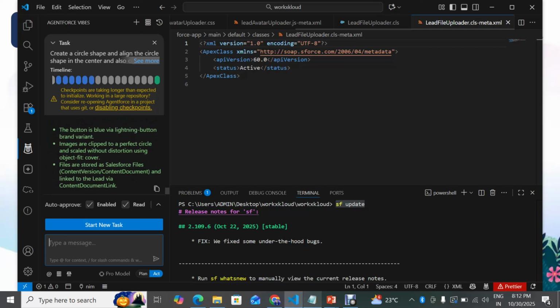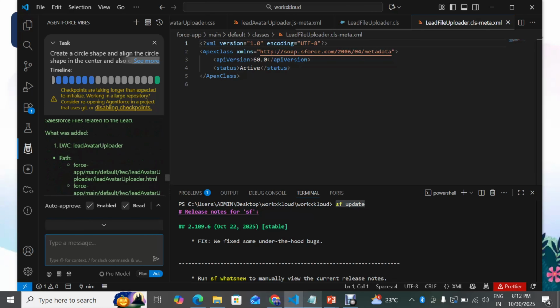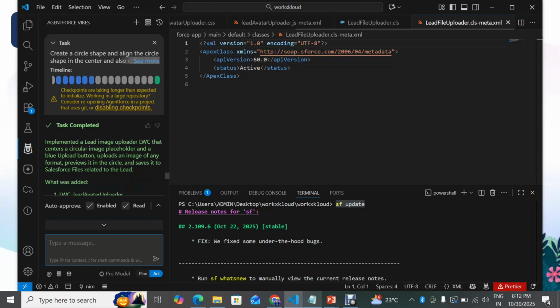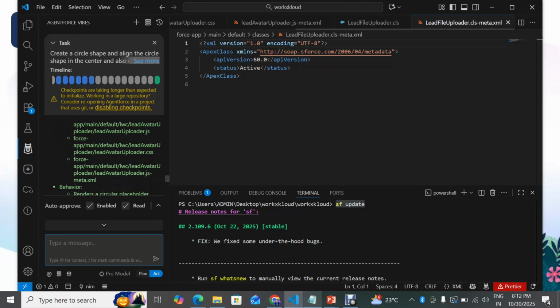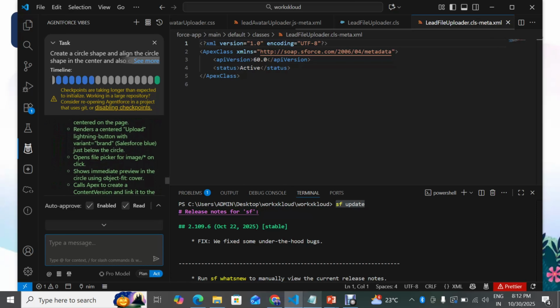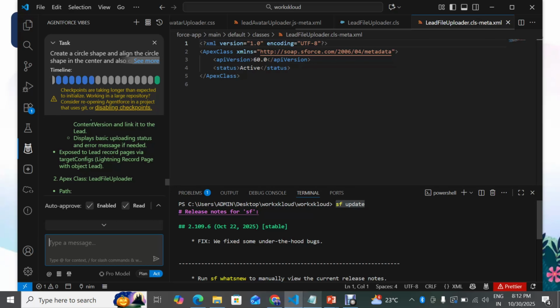So you don't need to start a new task, because these green-colored texts are the tasks completed. It shows what was added. You can find the path, and what the behavior is, like the placeholder: render a circle placeholder, right? So everything has been done. Now let's move to the org.